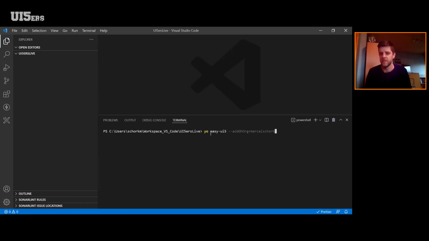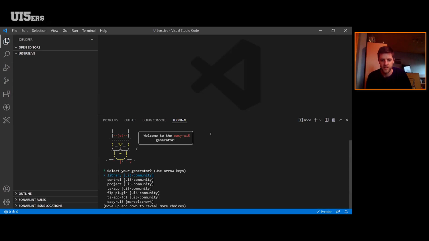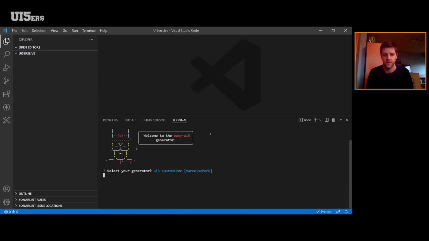We come up with an additional CLI option, so you can specify an additional GitHub org or a GitHub user repository. In this case, it's really my repository, and Easy-UI5 will then download the templates once from the community GitHub org and also from this additional user repository or GitHub organization. So you can now see the community templates and also the templates within my GitHub user repository. So it's one time this Easy-UI5 fork I worked on the last weeks and this UI5 customizer.